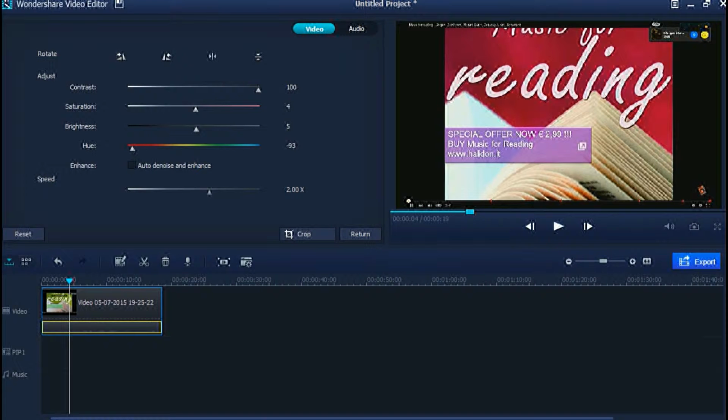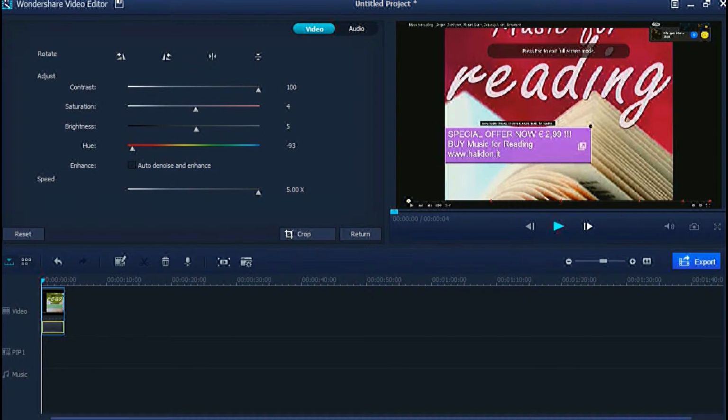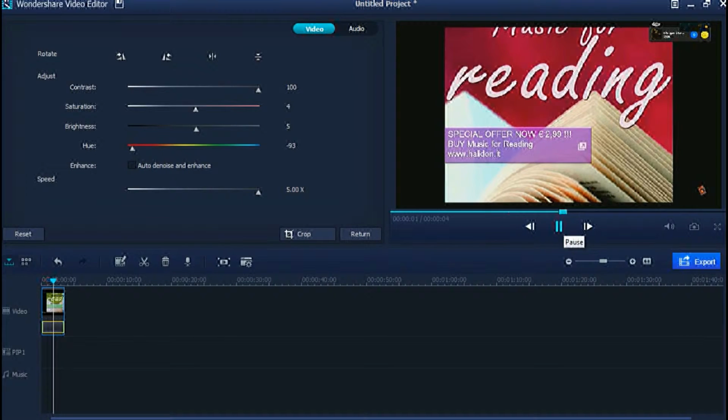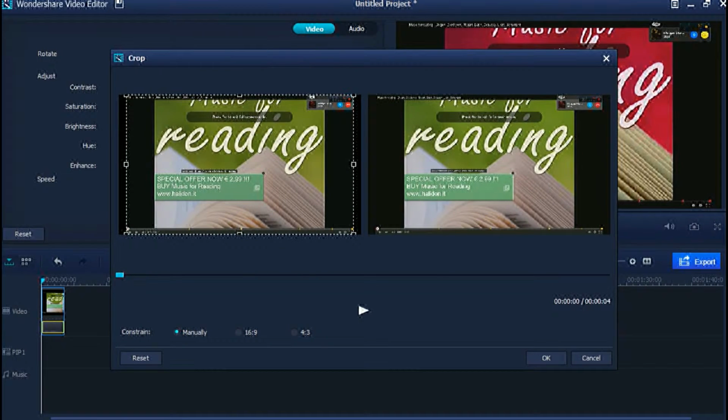Speed, obviously, it turns it so it's 4 seconds now instead of 19. So the music that's on there, which you guys can't hear, will play really fast. So then you can have crop.